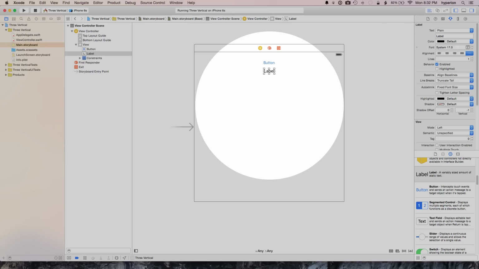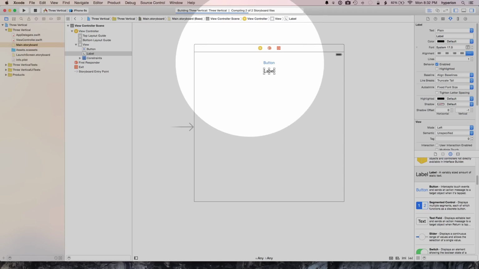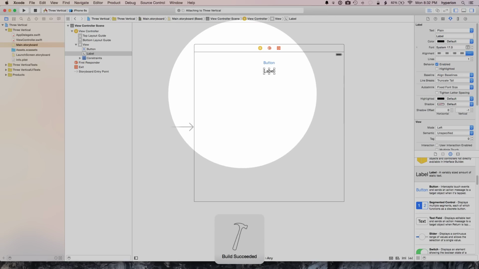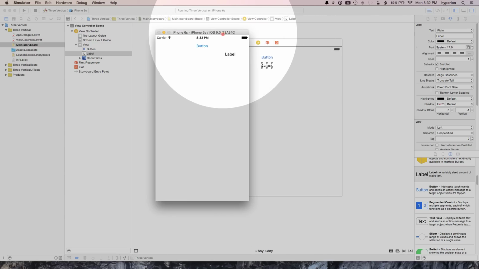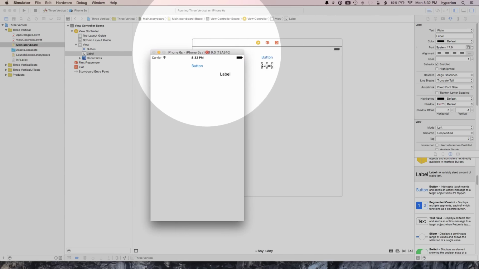Now, I want to show you what happens if you don't use constraints. So, you don't have to actually do this, but it won't hurt to do it. Let's run your app here. Now watch what happens. Remember, I've put constraints on the button, but not on the label. So watch, what's the first thing that happens? Did the label actually show up in my storyboard? Where is my label? It's just below my button.